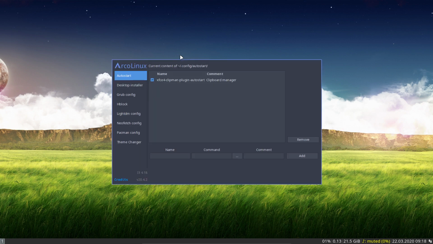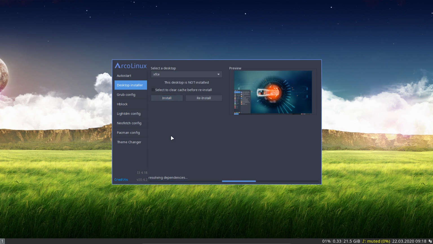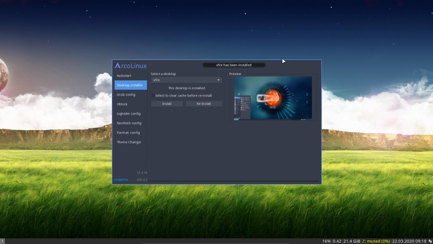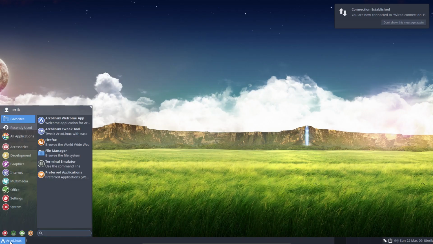I want something with a menu. Luckily, we have this. And we're installing XFCE quickly so we can have a little menu to go into the applications. Life can be simple. Super X, logging out, logging in. So I have a menu. Didn't think about that. So there we are.